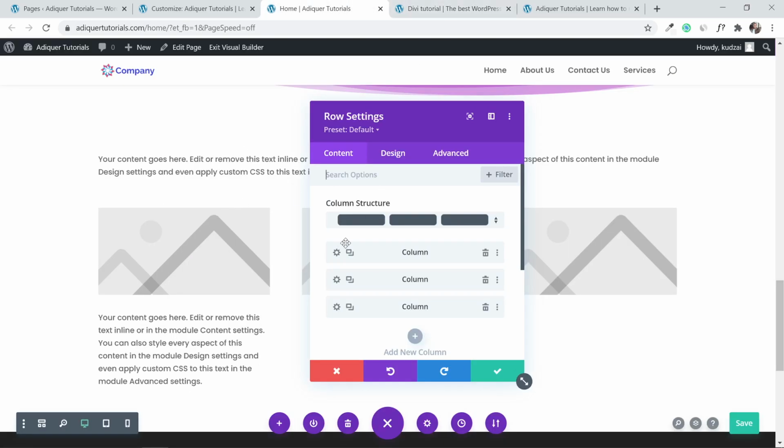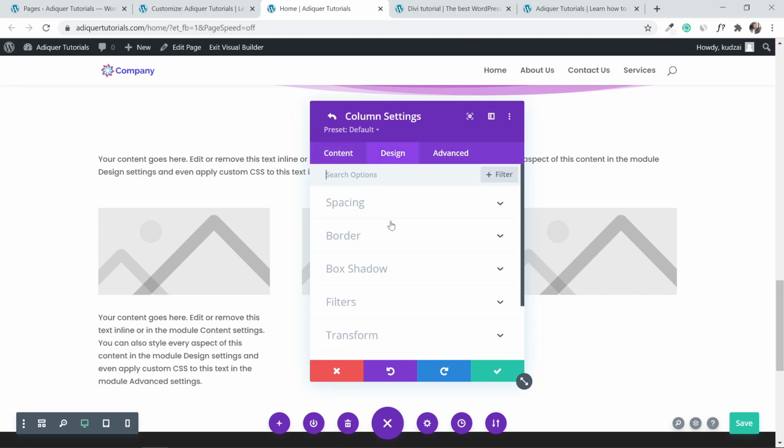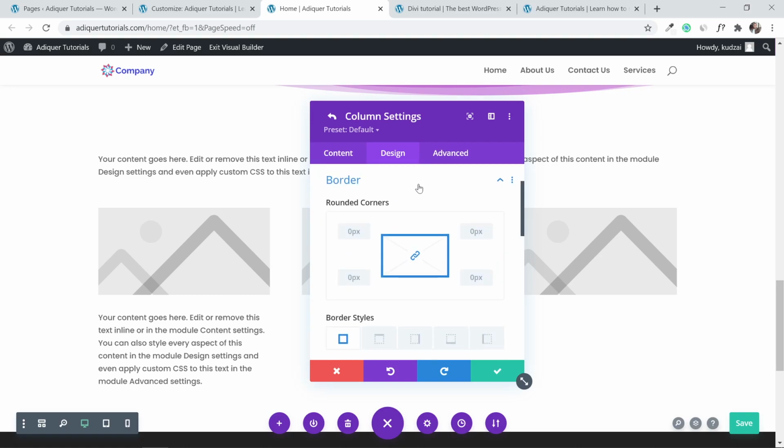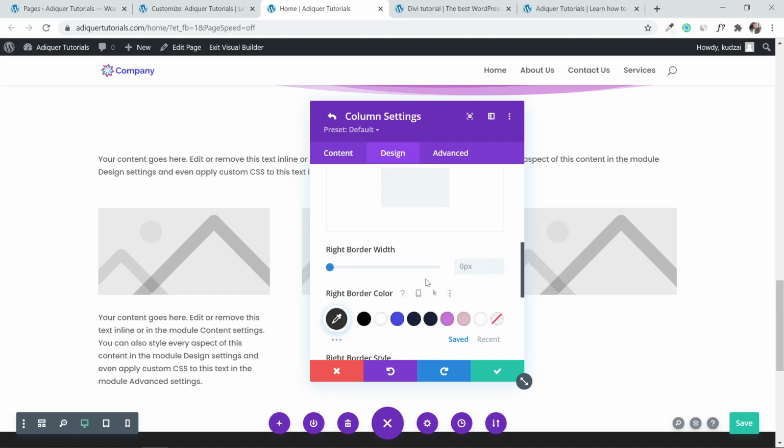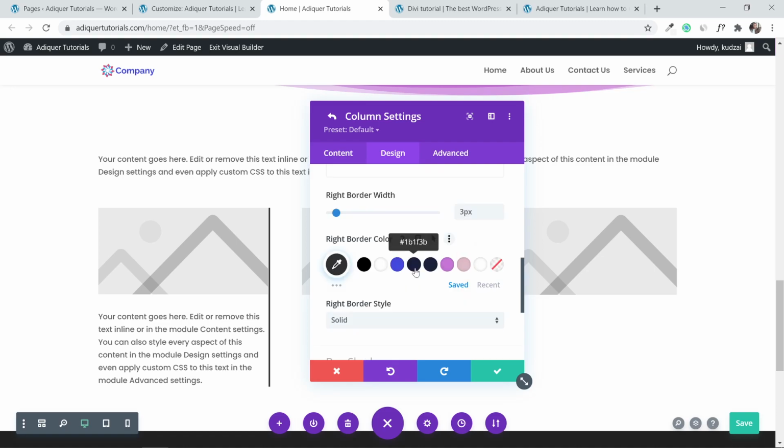So here, we're going to click the gear icon, then go to design, go down to border. Then we're going to choose the right border, not the full border, the right border. Then increase the width to something around, let's say 3 pixels, right? Then change the color of the border to something like this one over here.